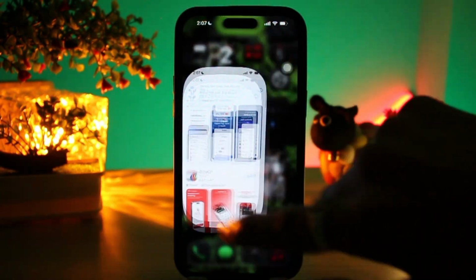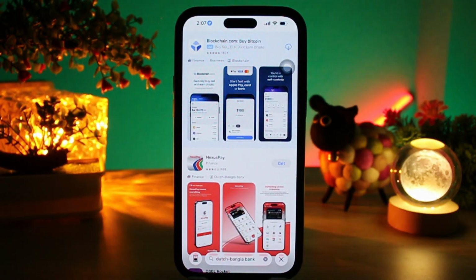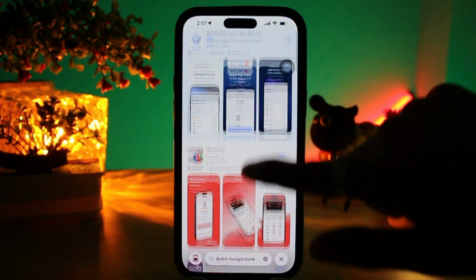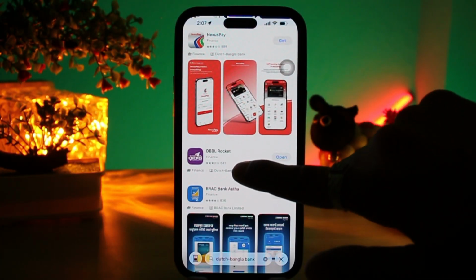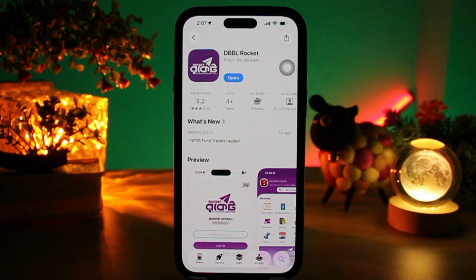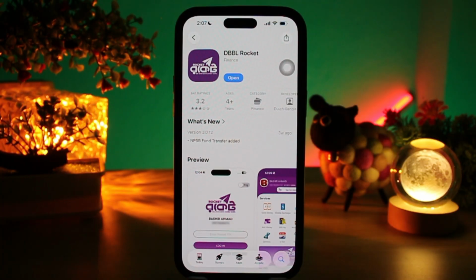If that doesn't work, then what you can do is simply head over to your App Store, and on the search bar type in Dutch-Bangla Bank. Then once you're inside the search results, simply tap on the app and check to see if the app needs an update or not. Sometimes the older version might be causing the issues that you are facing, so simply updating the app to the latest version will fix your issue.